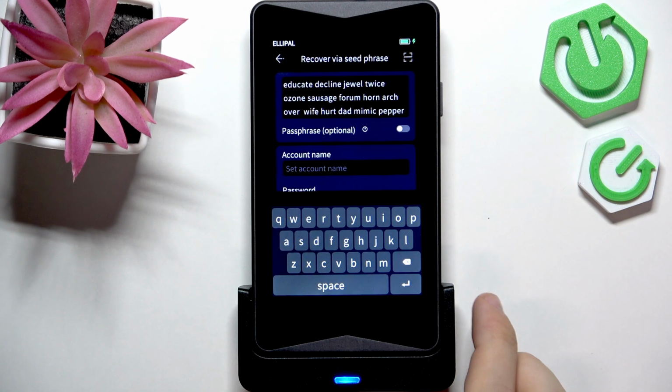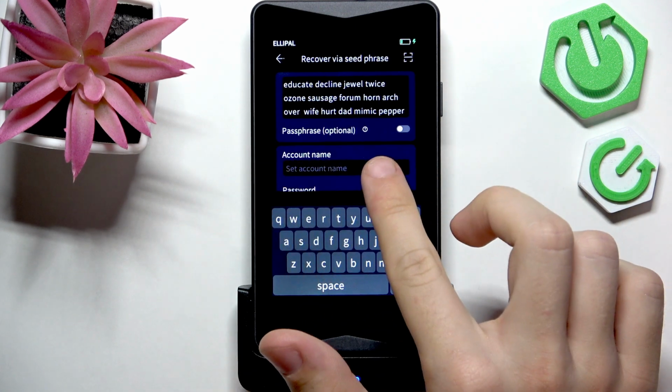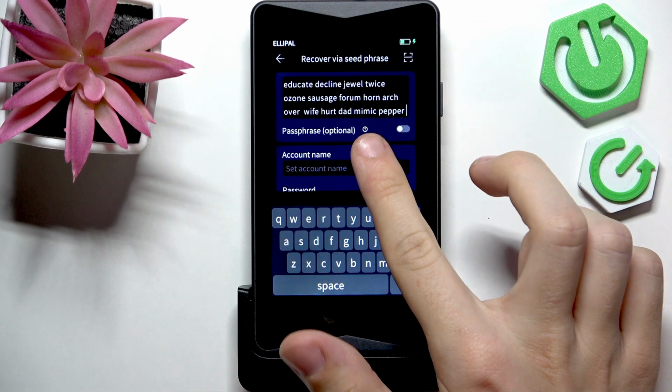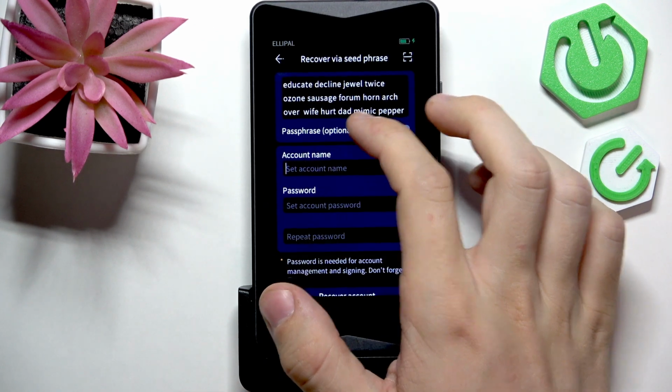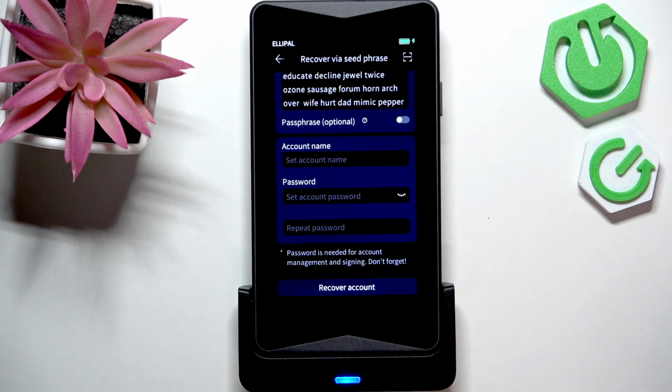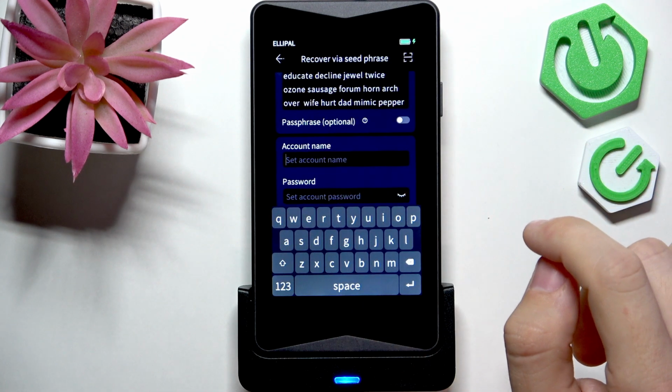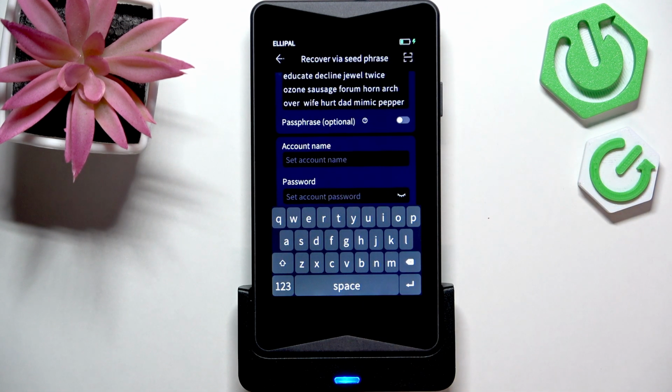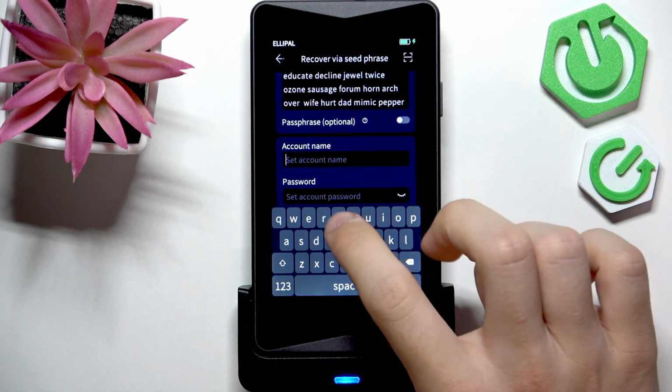Now, once I have it entered, you'll see a passphrase can be enabled. I'll make a different video about passphrases later, so if you want to learn more about passphrases, you can watch that probably. Then in account name, set the account name whatever you like.